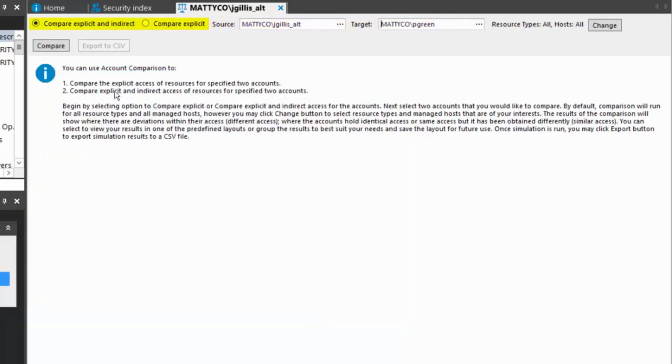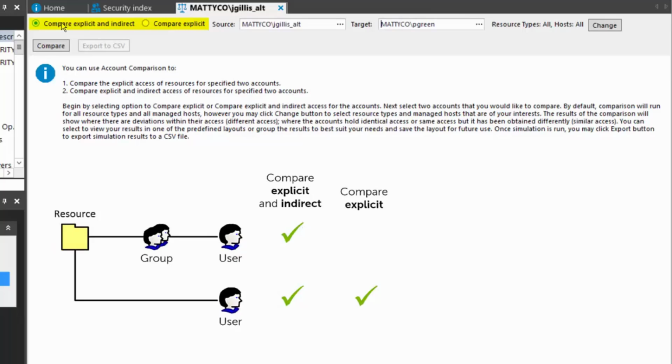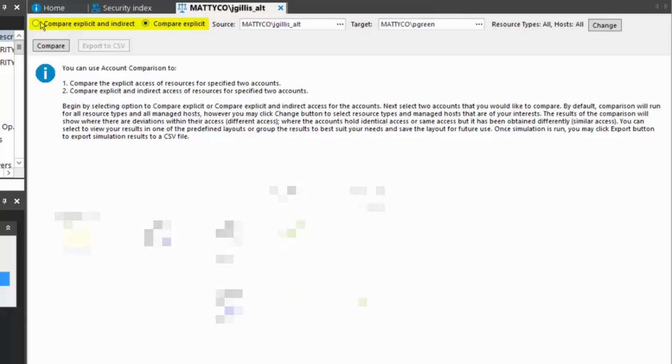Now the other options you see here: the default option is compare explicit and indirect, or compare explicit only. By comparing explicit and indirect, it means I'm looking for where those accounts are explicitly ACLed on resources and where those accounts have access via their membership in groups. If I selected compare explicit, then it would just look for where those AD accounts are directly ACLed. But we're going to stay with compare explicit and indirect.